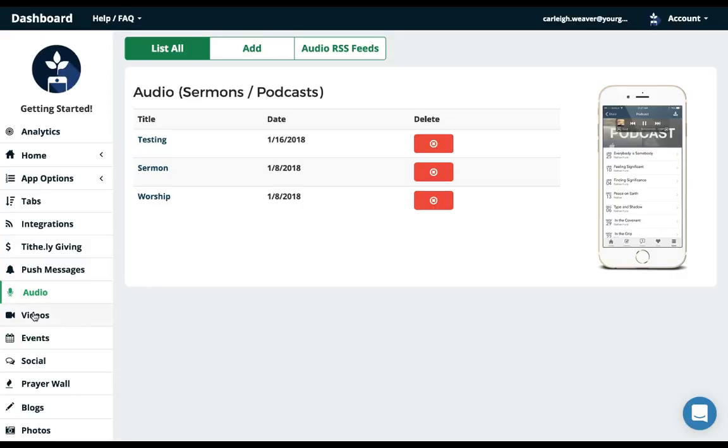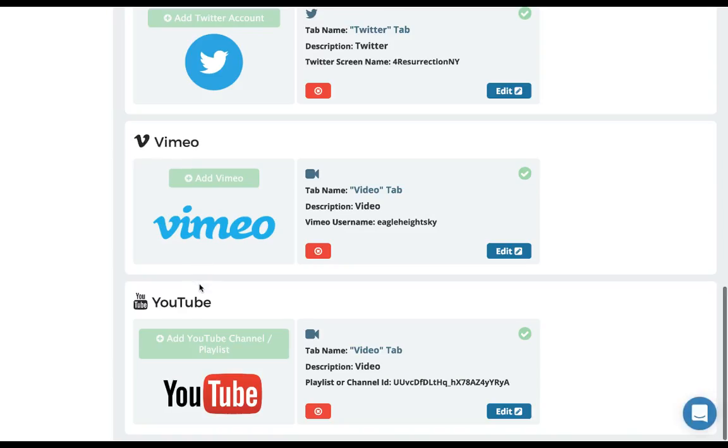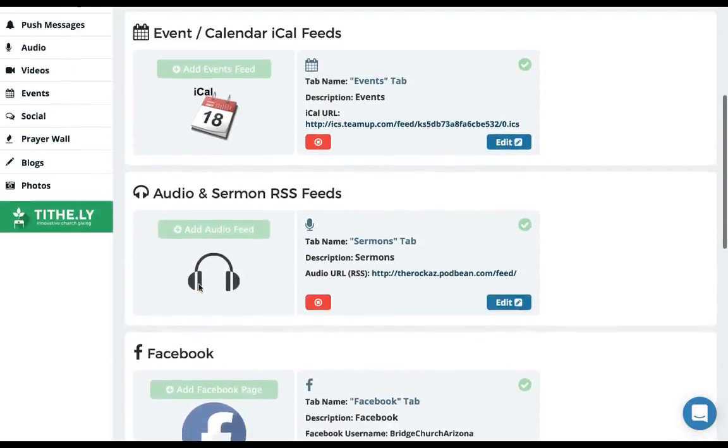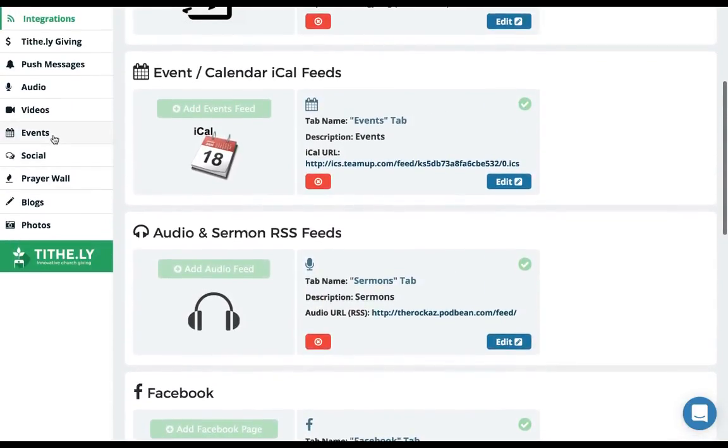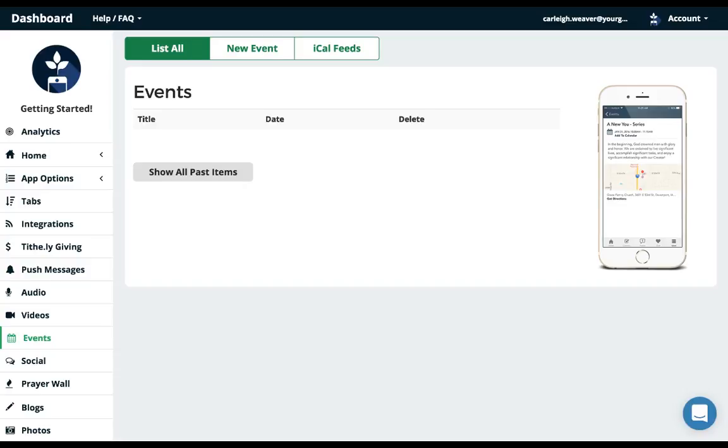Next thing we're going to pop down to, there's videos, of course, which is going to pop you back down to Vimeo and YouTube, which we've already covered. So next we're going to actually come down here to events. Now, same with audio, very similar situation here. We have new event and then iCal feeds. Now with events, you can manually add them here or use the iCal feed that we had mentioned earlier.